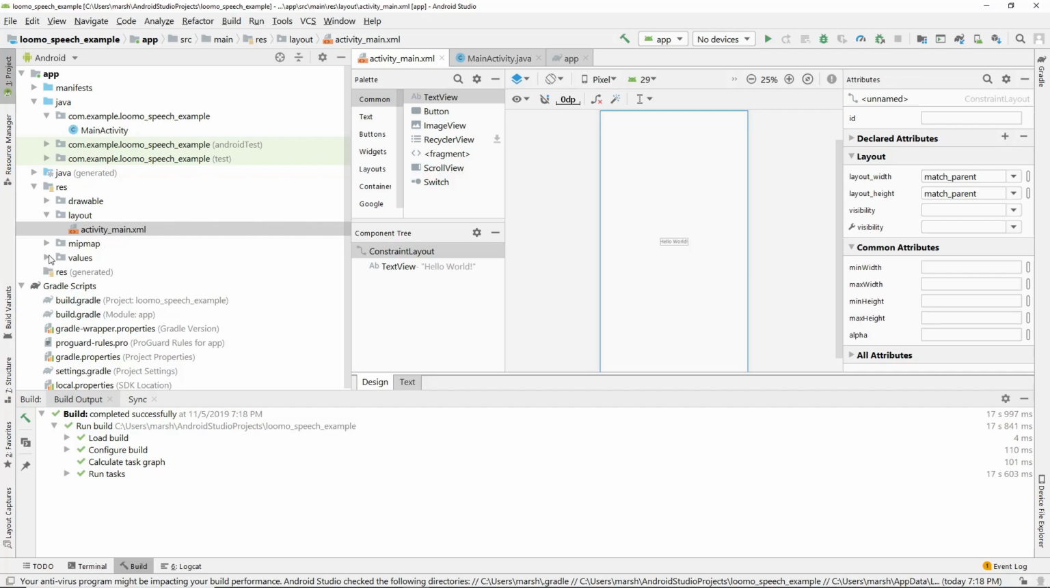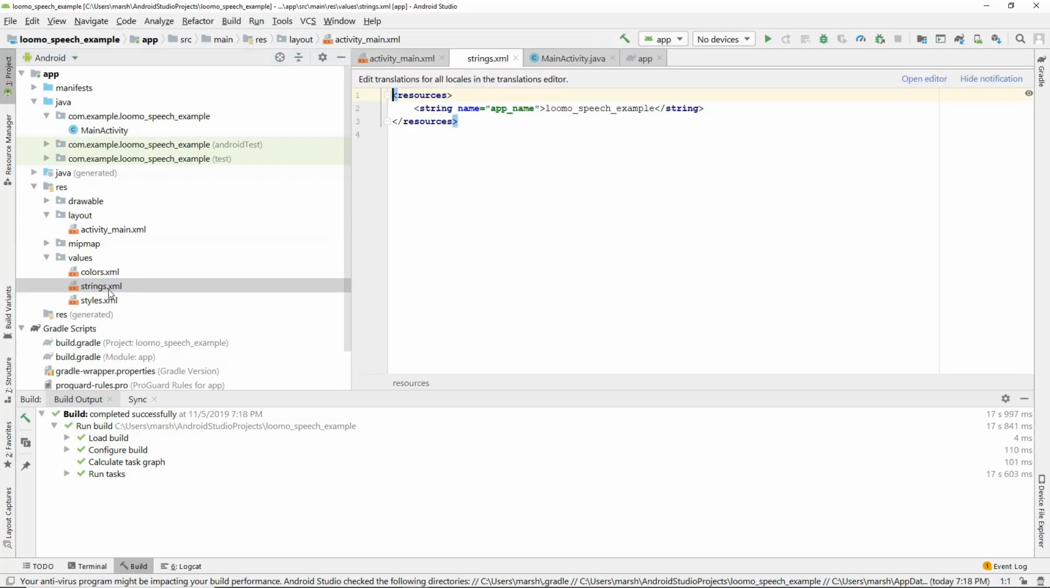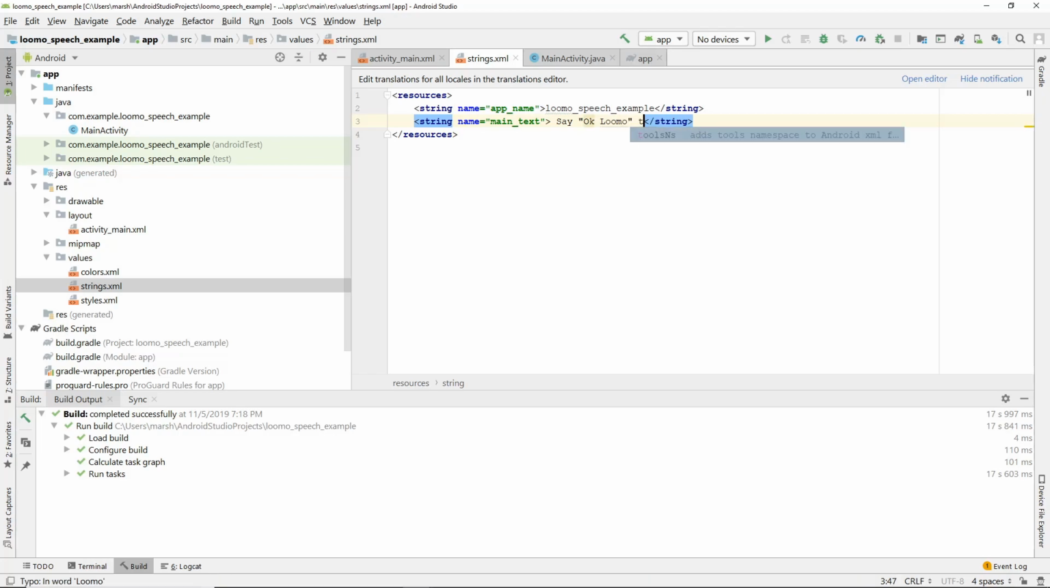So we'll go to our values. We'll make a new string in the XML. So we'll define a new string in the strings.xml file underneath the values folder. We will name it main text. And we're going to go ahead and say, okay Loomo to get started. And we will go ahead and add 2 new lines here.